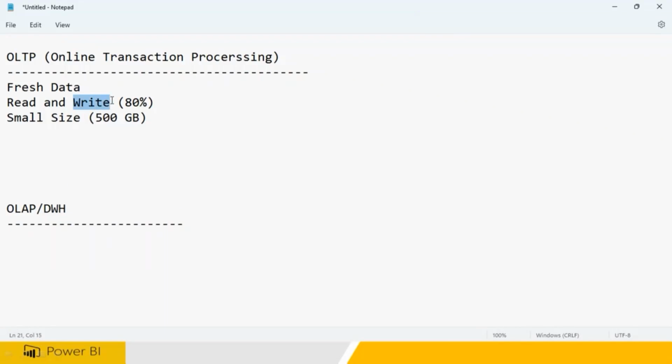So how is Amazon getting the data? When you buy a product only, right? When you simply watch the product, you don't get it. So that means a lot of writing is happening in OLTP. Many times the servers are busy. Many people are buying and buying, buying and buying.